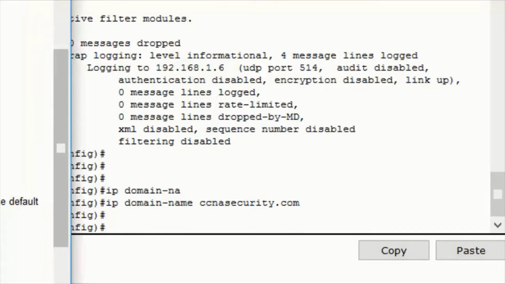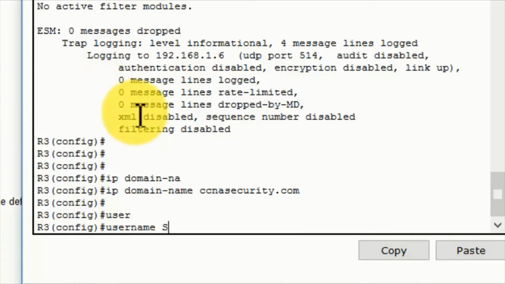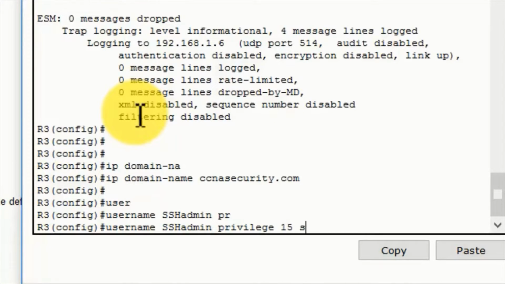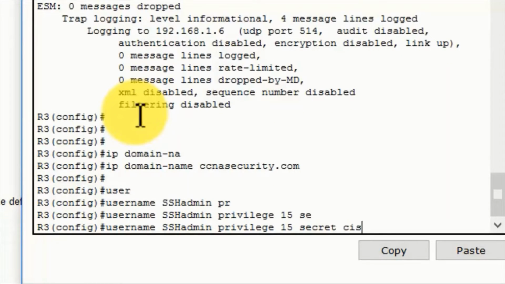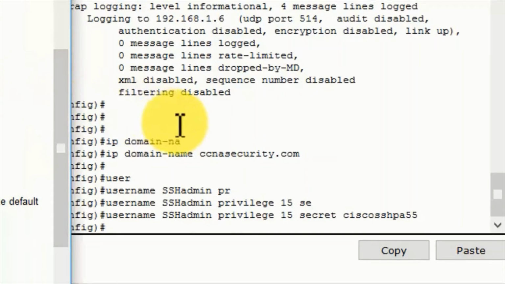And then I will configure users for login to the SSH server on router 3 with the command username, with the user, the highest privilege level, and the password. The highest privilege level is 15.